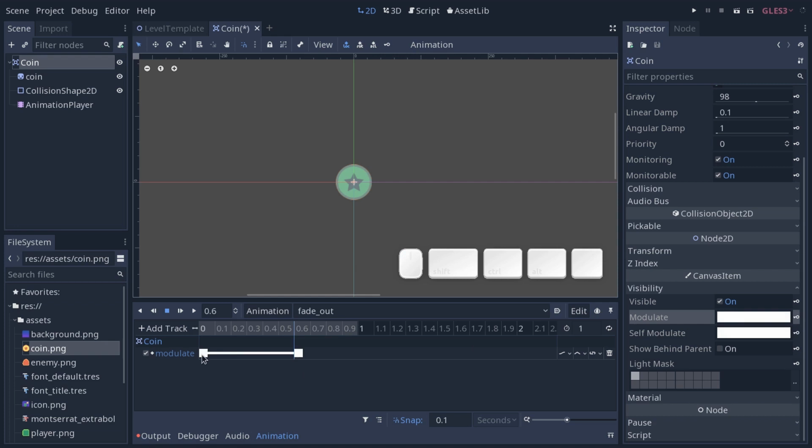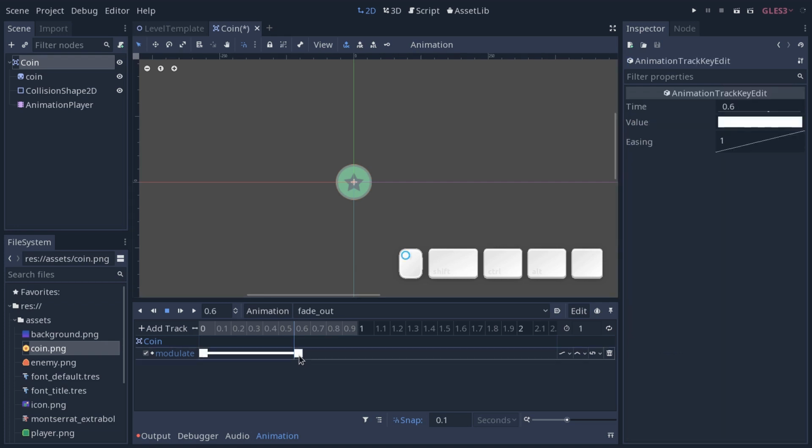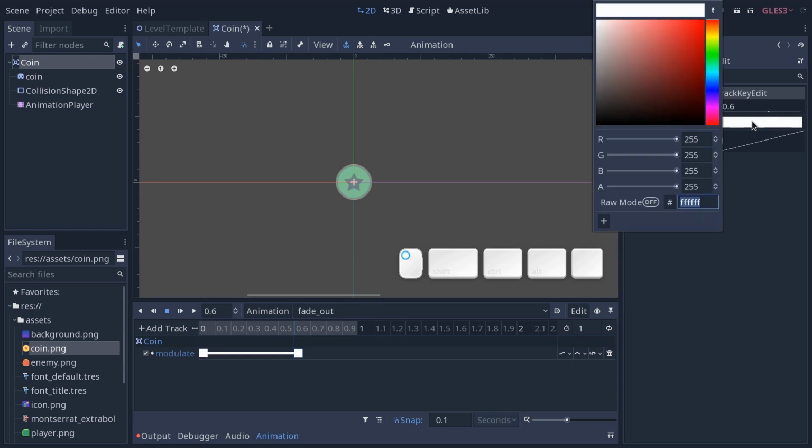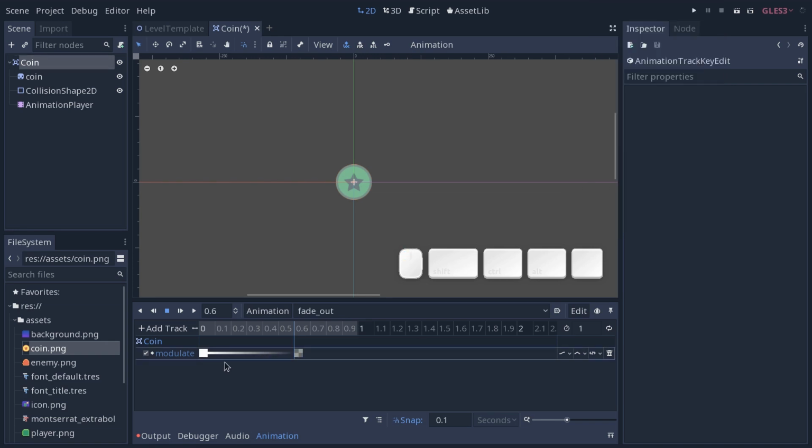Godot creates some kind of color range here for us. And if you select the second keyframe, you can now edit the color. Click and drag on the alpha to make the coin disappear. And you can see the gradient update in real time, showing you how this color will animate.